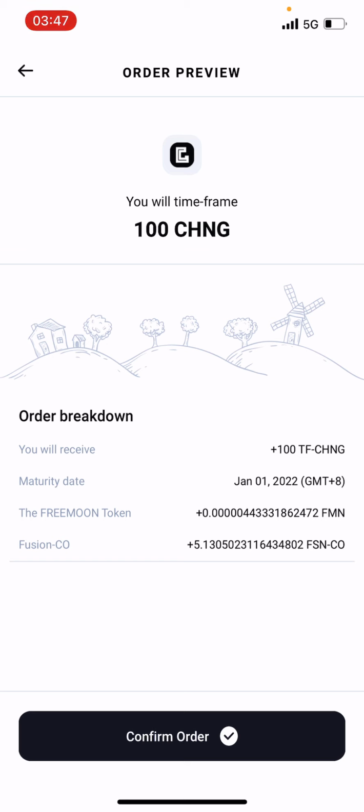Basically, the users will be able to see the order preview before signing the transaction, just to make sure that there is no mistake, no misoperation of that transaction. But again, it's only available for earn, but it will be rolled out for the other modules pretty soon. So in the order preview, the user will see a breakdown of what they time frame and what they receive. In this case, we will receive, again, the 100 time frame change tokens for time framing 100 changes, and the Free Moon token plus the FSN call options.